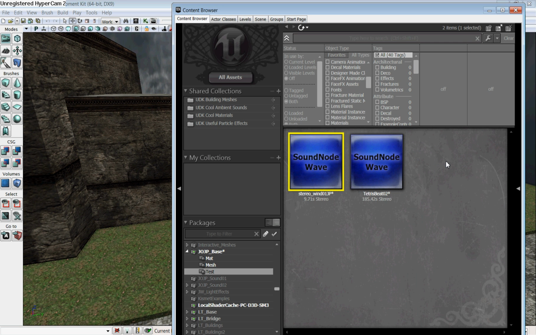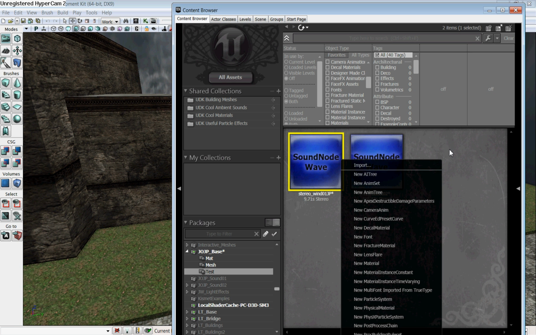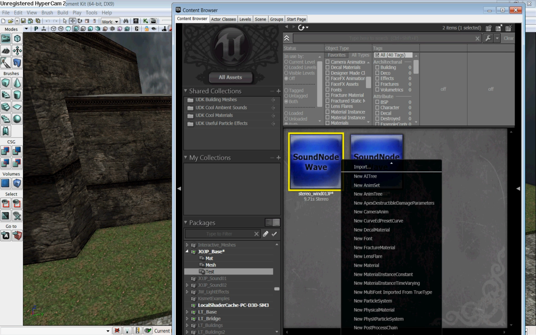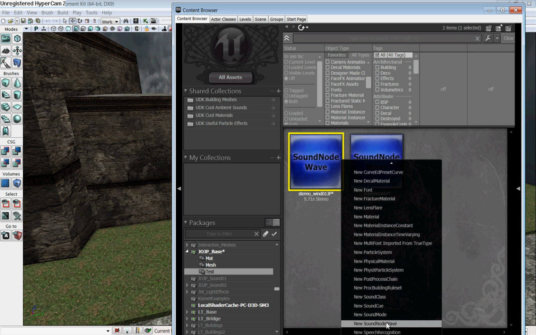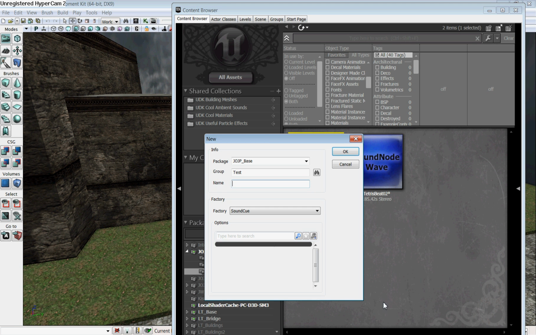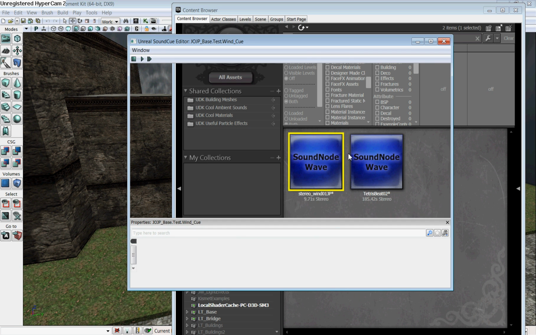Sound cue is basically a container that holds a number of sound node waves along with sound editing technology. So to create a new one, all we do is right click on that gray screen and we go down to sound, new sound cue. Click that, and since we're already in our package, the information comes up. We have the JP base package, group test, and we're going to name this the wind cue and hit OK.